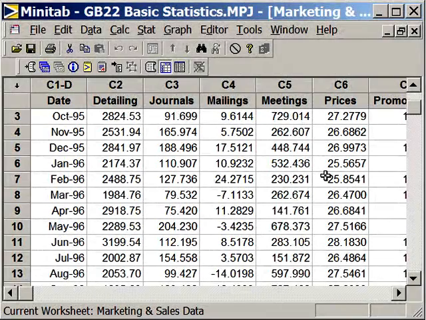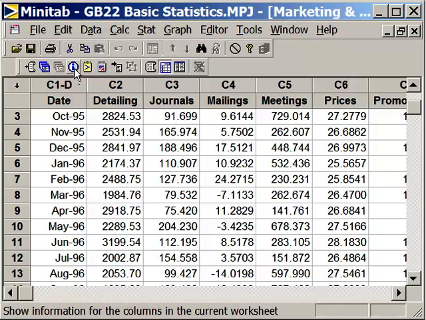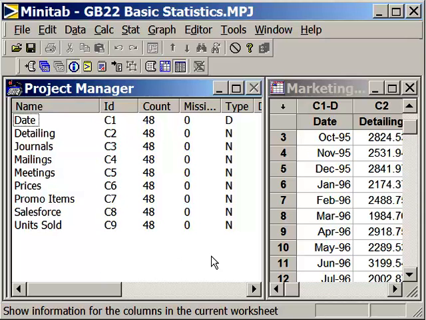Now that you have Minitab open and GB22 Basic Statistics, let's take a look at this data set and see if we can do some graphical analysis. The first thing to do when we get a data set into Minitab from a file is to click on the big blue eye, and that'll give us some information about what we're looking at. Here we can see that we have one date field, we've got a number of numeric fields, and there's 48 data points with no missing data.